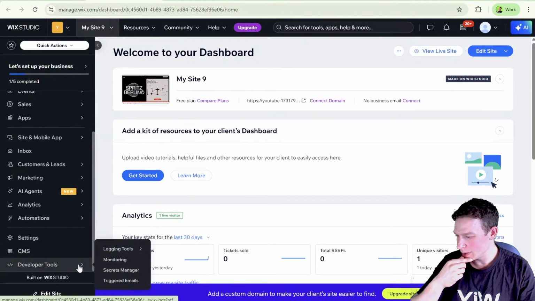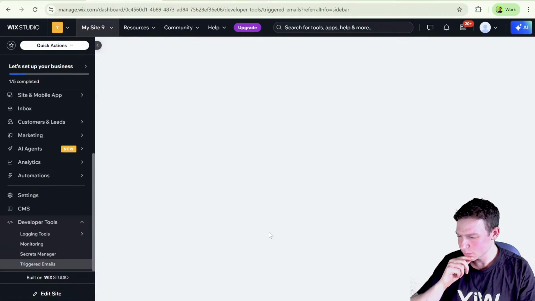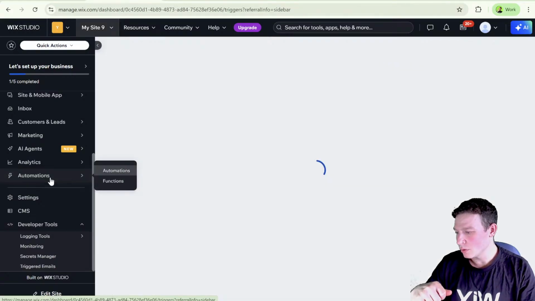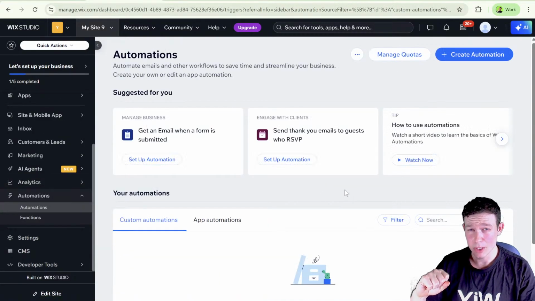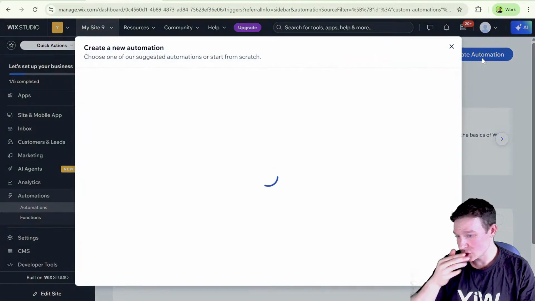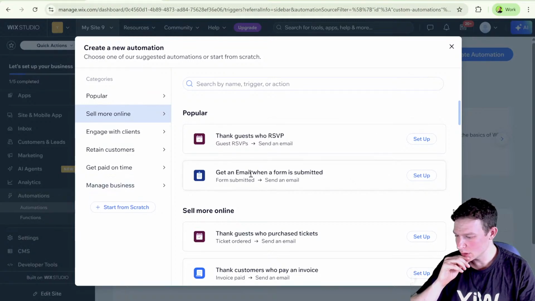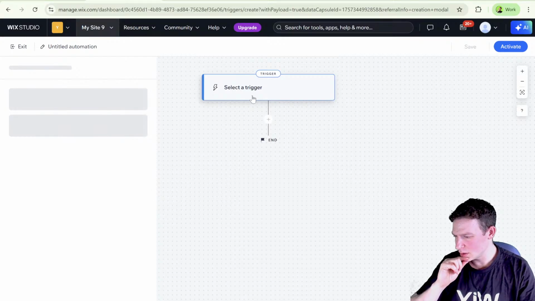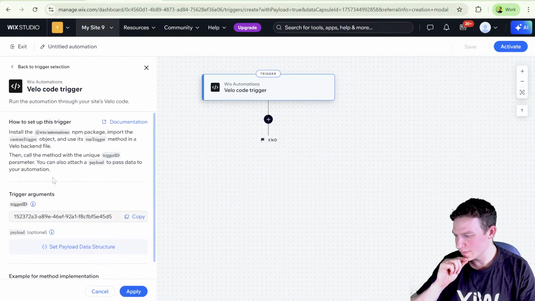So, by the way, the triggered emails can be set up over here. This is where you'd build the triggered email and you get like a code snippet to integrate. In order to really fulfill these requirements, I think you'd have to go the automation route, which would mean that we'd create an automation that's triggered by Velo code. So let's start from scratch here. And in terms of trigger, we can select here Velo code trigger. And then we'd install this Wix Automations NPM package, and then run this trigger from the back end.